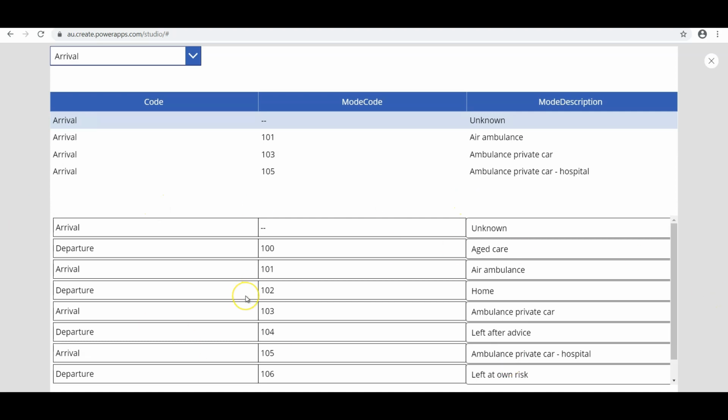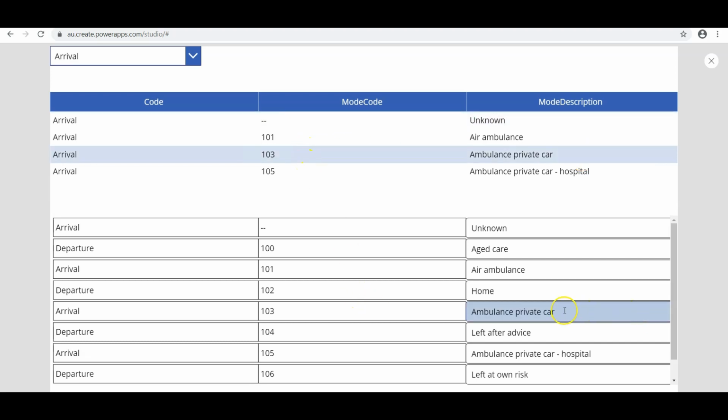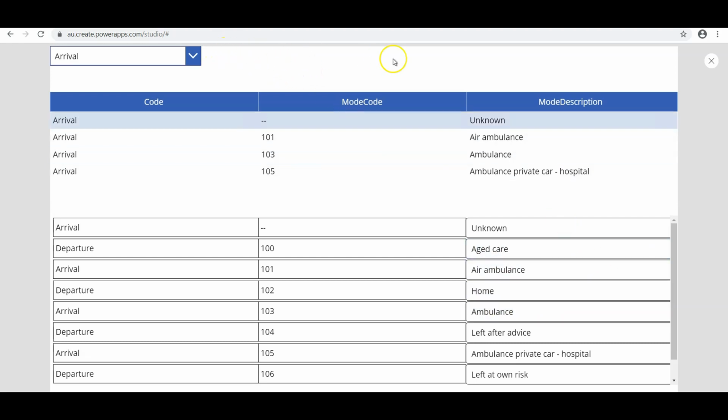It is an Excel kind of grid which is editable for the third column. Now, for example, if I want to update the mode description of mode code 103 and want to remove private car from here, you will see the dots above. That means write back is happening, and you see the mode description is updated here as well.